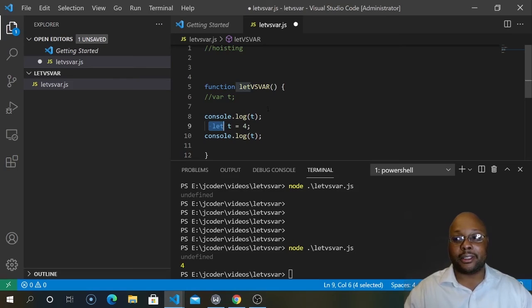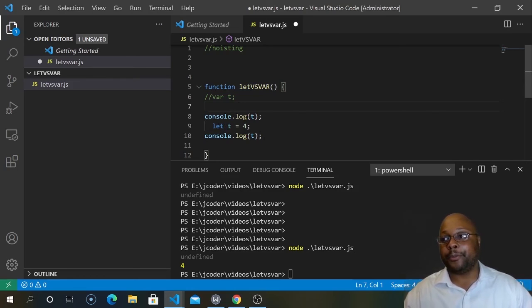Let is pretty much the ES6 standard that people use today. So I hope that makes sense. So that is hoisting. Remember hoisting? That's actually often an interview question.